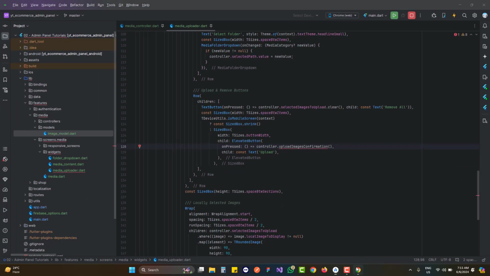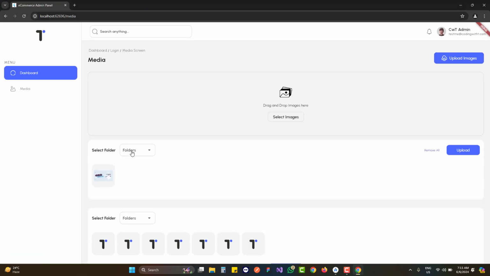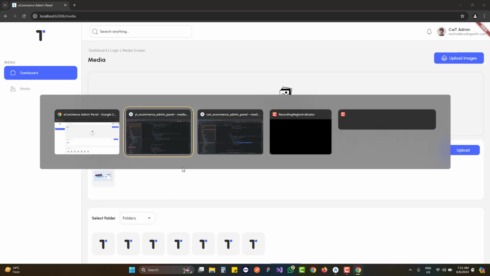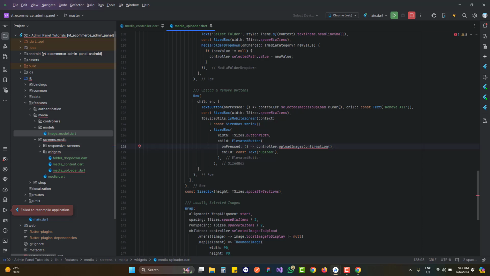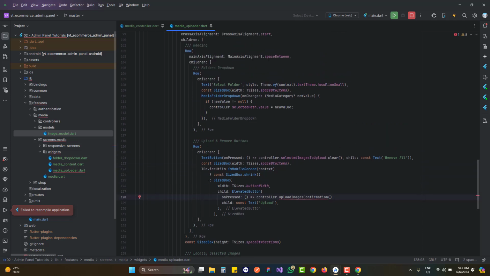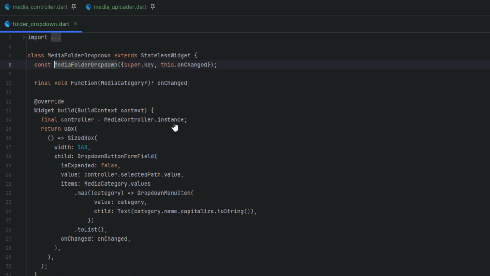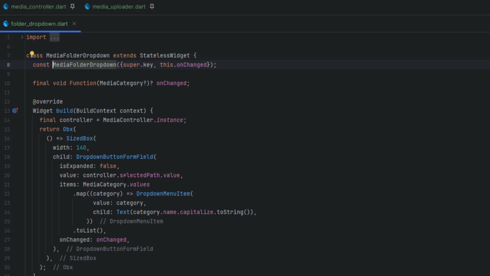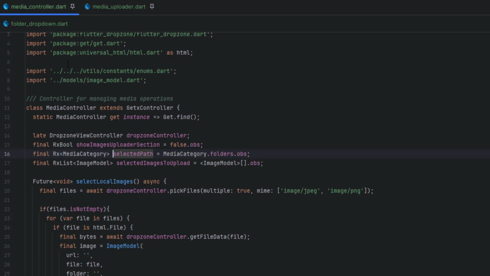If you see the design again, over here we have the folders, and inside we're going to upload that image in one of these folders. So we want to make sure that one of these folders is selected. And if you already watched the previous tutorial in which we created this media dropdown, inside this media dropdown we have the selected path, which is, if we open this, inside media controller, we have the selected path of type media category.